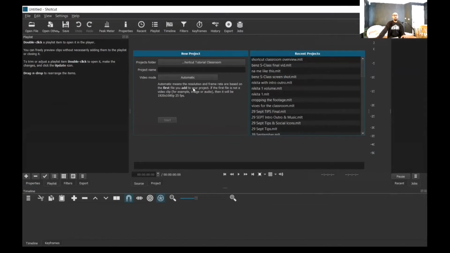That means this is where you set up your new folder, the folder where you're going to do all your production. I would like to keep this folder that I used earlier because I opened it not too long ago, which is Shortcut Tutorial Classroom. I'm going to leave that on. Like I said, when you first open it up, this is basically what you have. Never mind these ones here; the recent projects are what I've been working on.